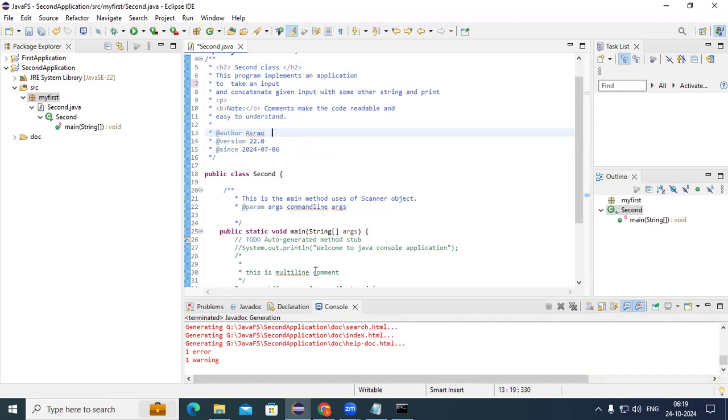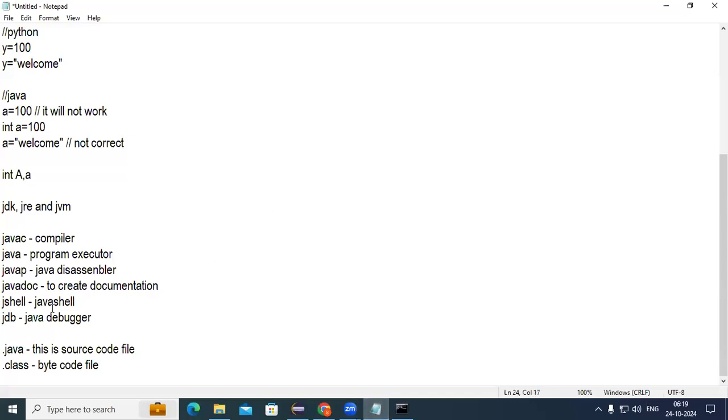Next thing you have here is Java shell, or JShell. We have a tool called JShell. With the help of JShell, what we do here, now see.